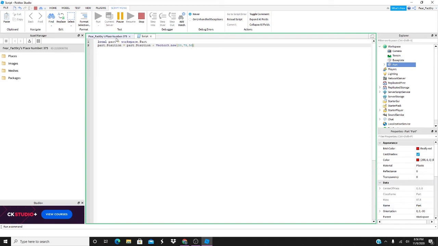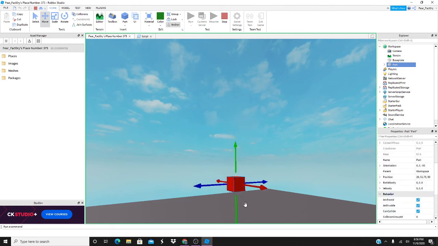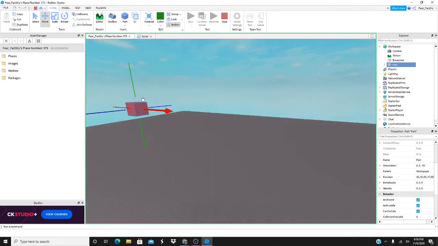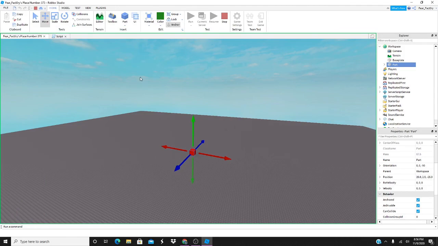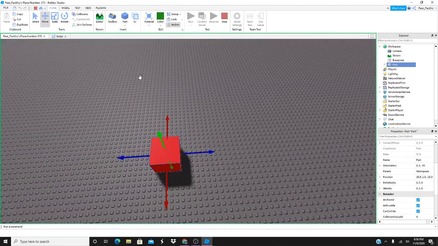So you can play around with this. You could make it literally anything you wanted. We'll experiment around with this later on. It's really good if you just want to move parts around and stuff like that. I hope this isn't too confusing to you, but that's about all I have to talk about today.